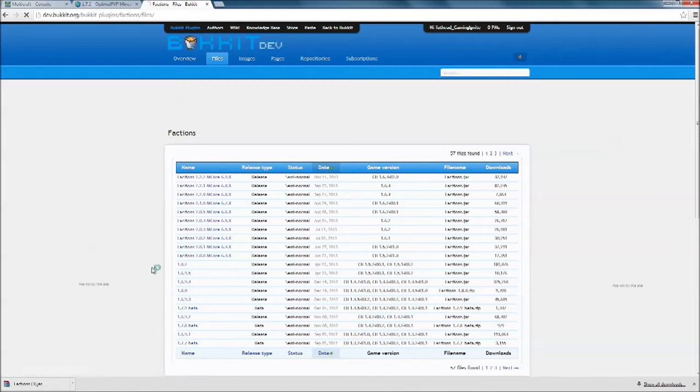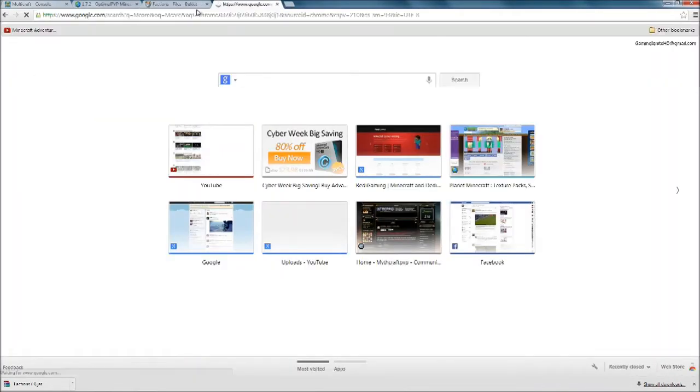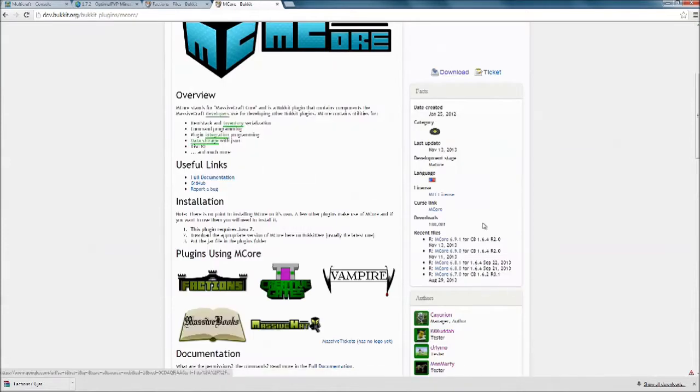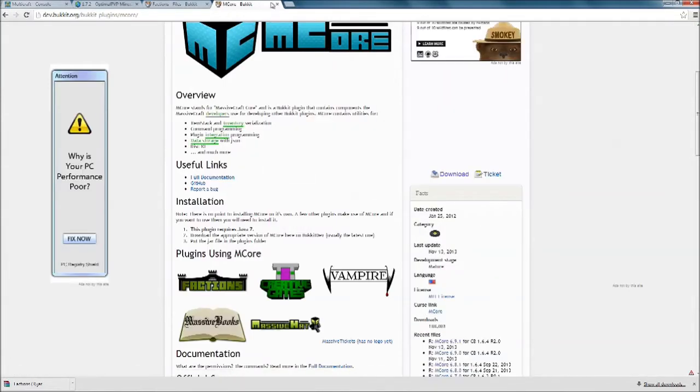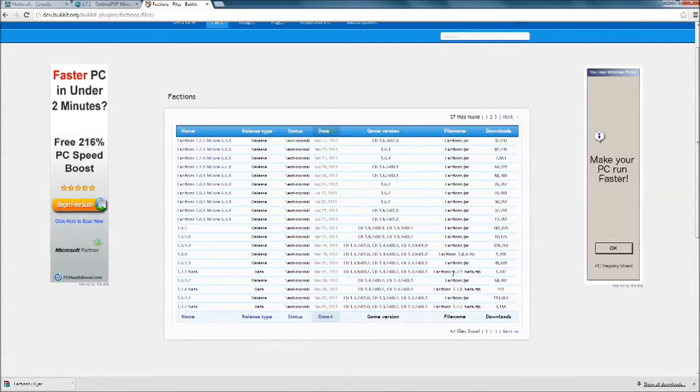And see how all these require MCore. And if I come up quickly and show you MCore, there's not a version of MCore for 1.7.2, as you can see here. It's only 1.6.4. So basically, as you can see here, this version here is 1.8. And this basically works without MCore.